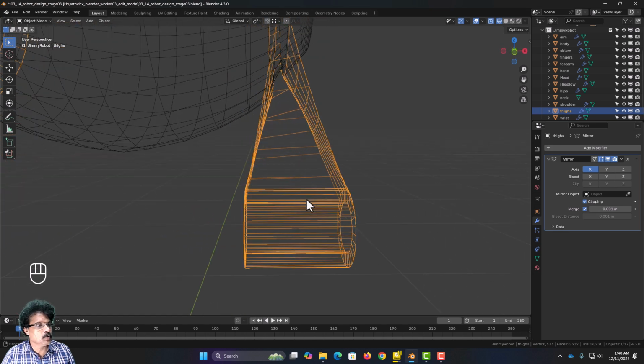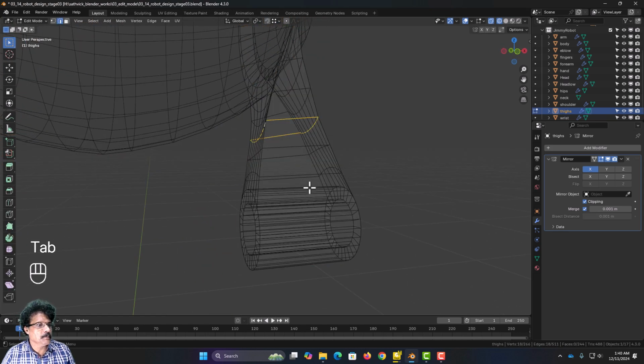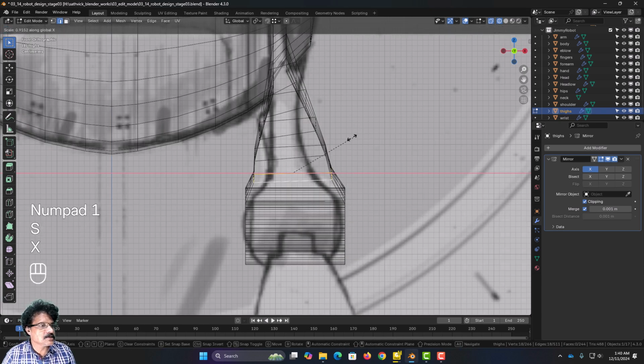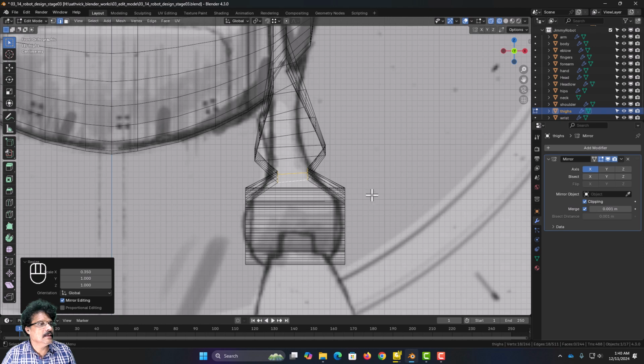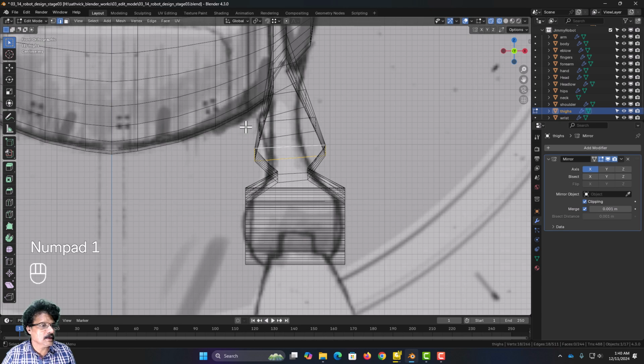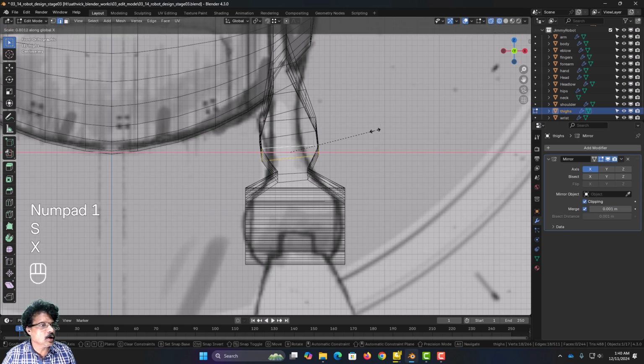So first I am going to press tab, come into edit mode, select this loop, press 1 and scale X, and I am going to scale it down a little like this. Then I am going to select the next loop here, this one, press 1 and scale it along the X axis like this.